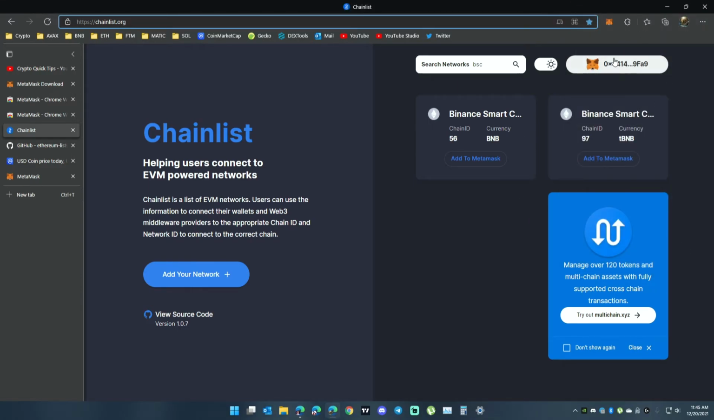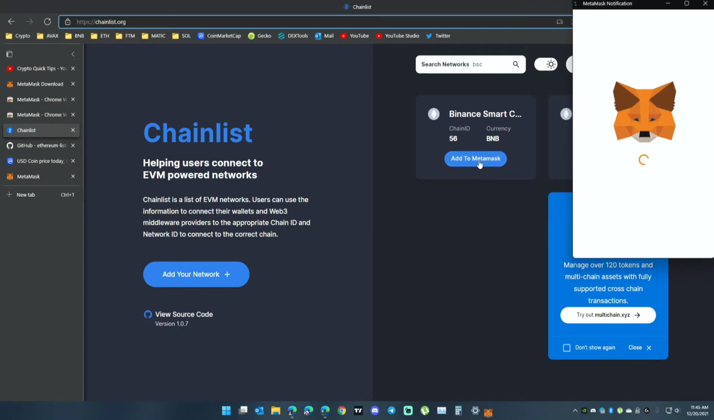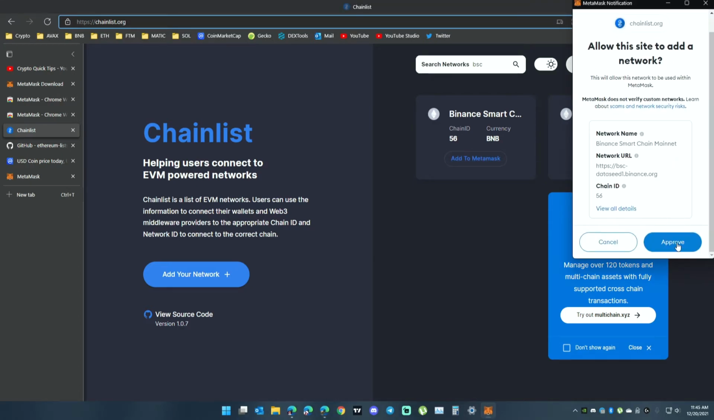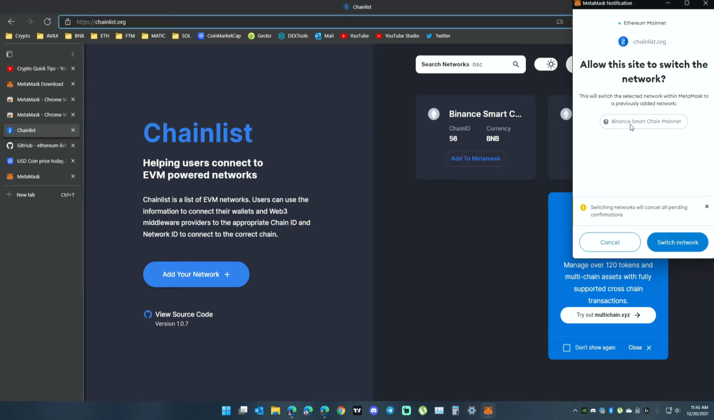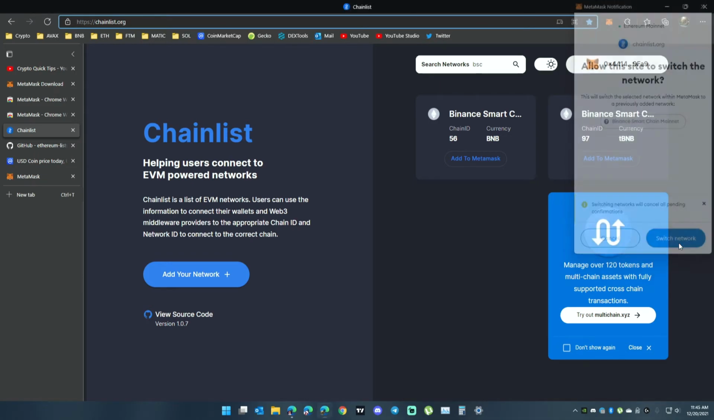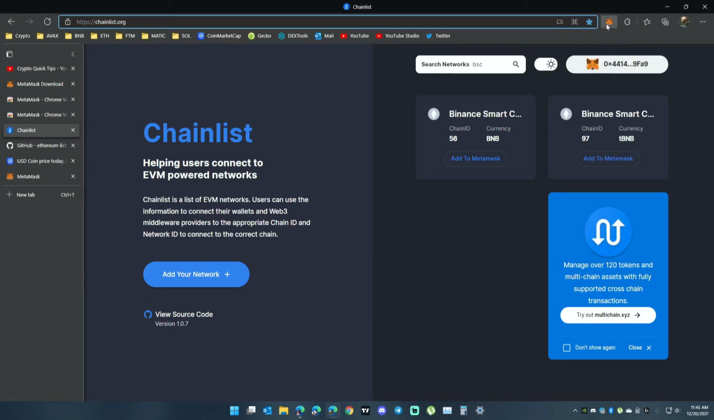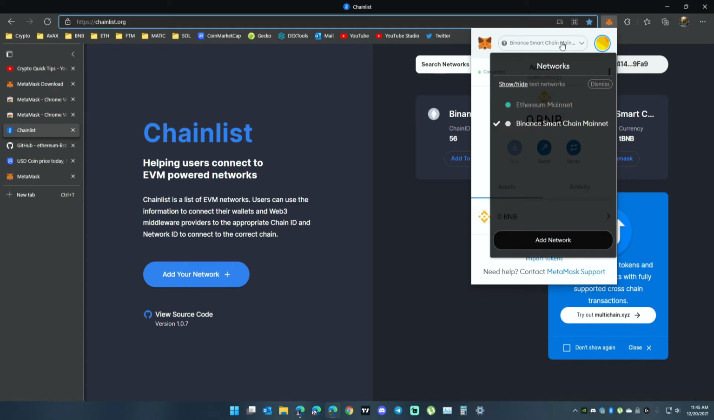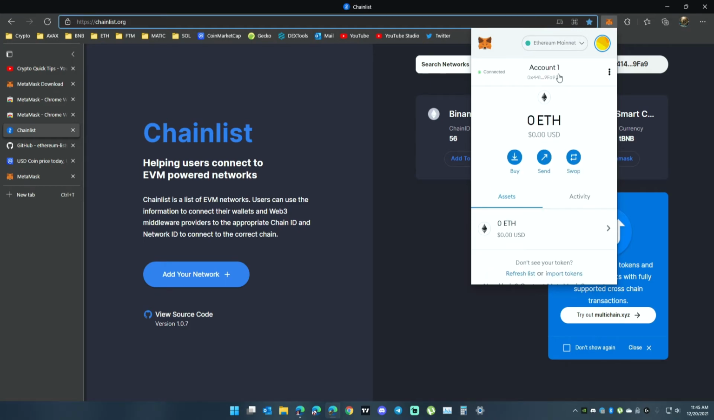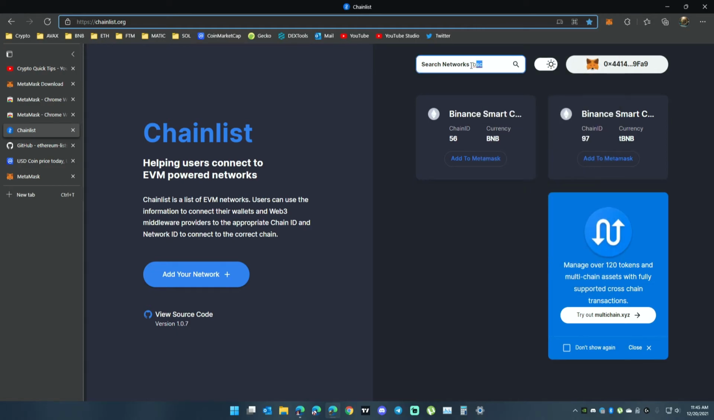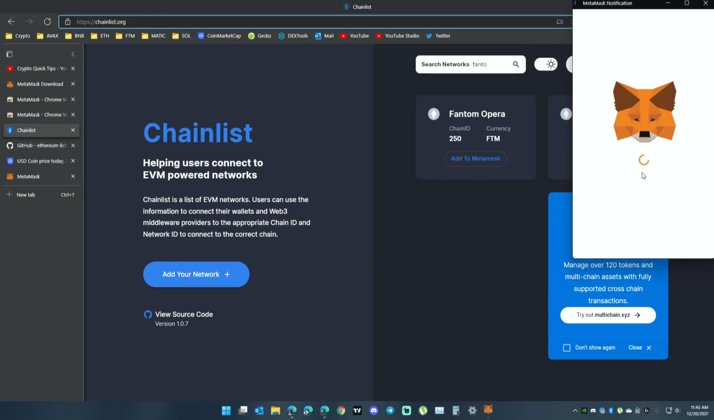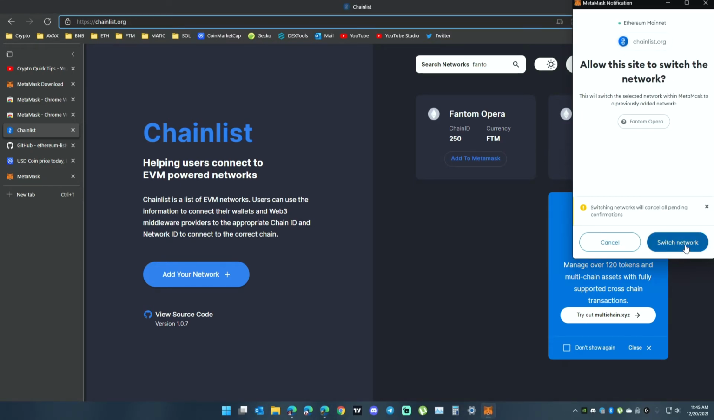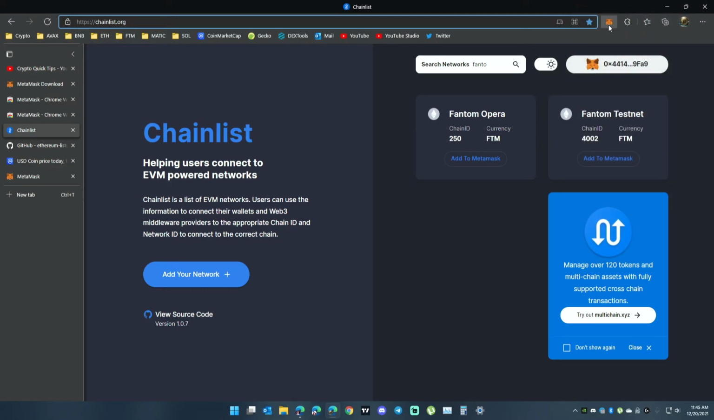Now, because you're connected to your wallet, now you can add the different blockchains. So you're going to add, approve, and then switch to that network because you're currently on the Ethereum. Now you can see when you go up here, you have Binance, and you can switch back to Ethereum. Okay. Now let's go ahead and do it for a few other ones. You have Fantom, Fantom Opera, that's the main net, not the test net. Add to MetaMask, approve, switch to the network. There we are, we got Fantom.